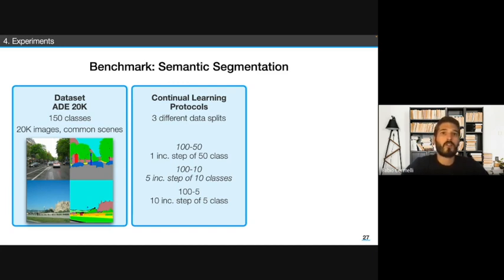So you can see that the first one should be the easiest one, because it has only one incremental step with a lot of classes, while the last one, the 100-5, should be the hardest one, because it's longer and there are a few classes in each training step.